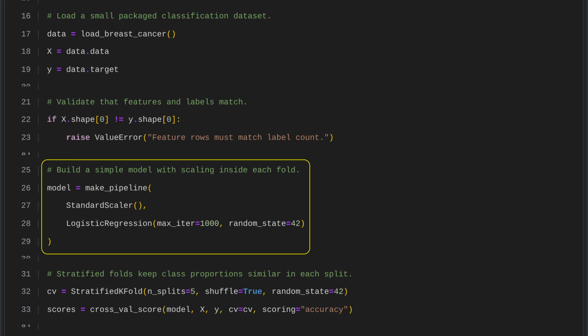We build a simple machine learning pipeline that first standardizes the features, then trains a logistic regression classifier. Standardizing removes the mean and scales features to unit variance, which helps logistic regression work reliably. The model is given enough iterations to converge, and a fixed random state supports reproducible results. Using a pipeline also ensures that scaling is applied separately within each cross-validation fold.